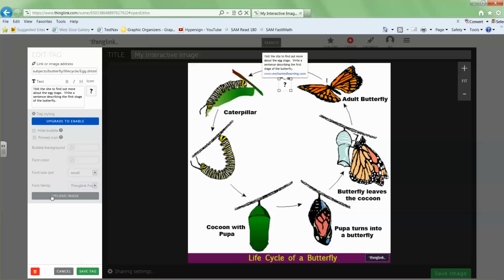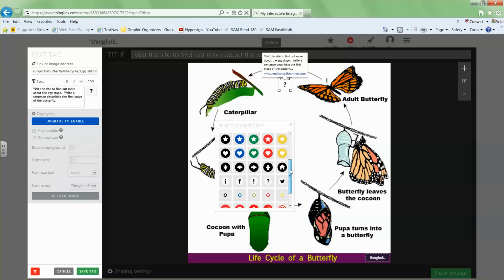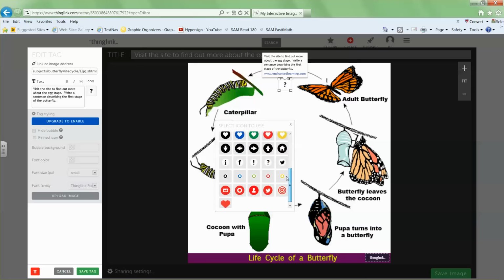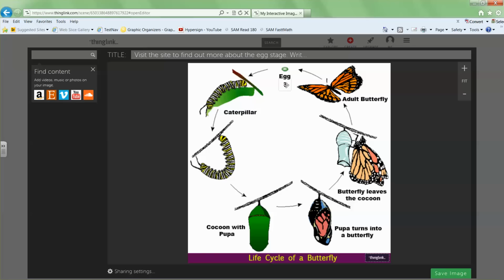And I'm going to click on, oh, and one other thing, right now I have mine set on question. You can choose different icons from their icon library, but I like the one with the question because the students know that they need to answer a question. So I'm going to keep mine in question, and I'm going to save that tag. So I now have my first hyperlink, and my students will be able to work with that.